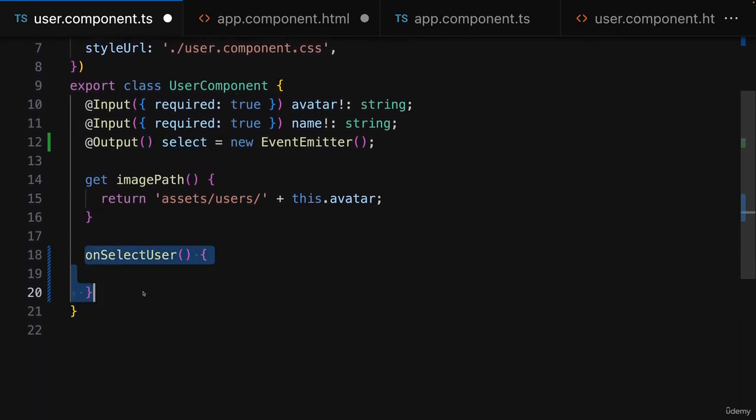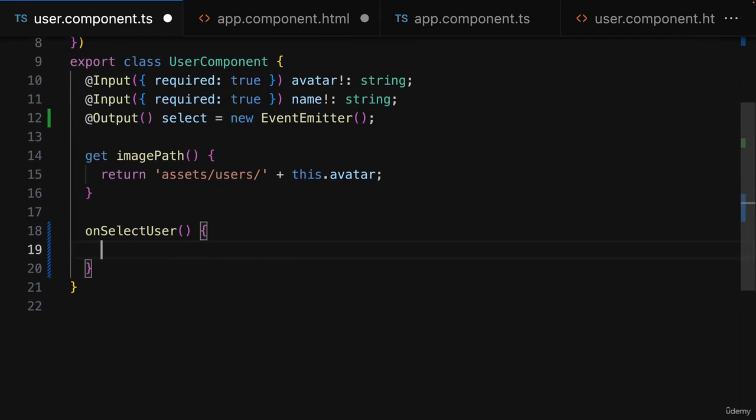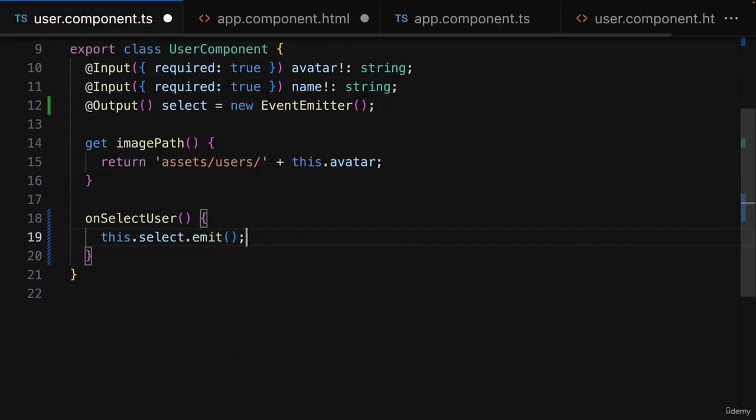And for that, here in onSelectUser, which is that function that's triggered when we click that button, in this method here, I want to use this select property to emit a new value. And now we just have to pass the value that should be emitted to this emit method, which is provided by that EventEmitter object, which is stored in select. Now we don't have to set a value here if we don't want to, but we of course can.